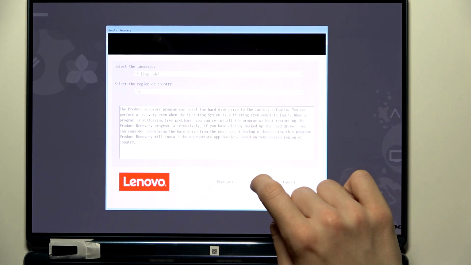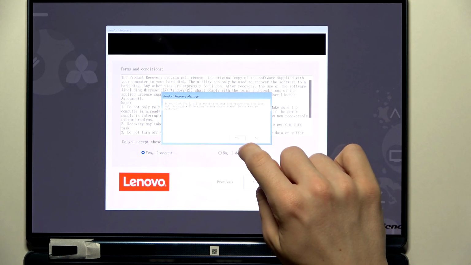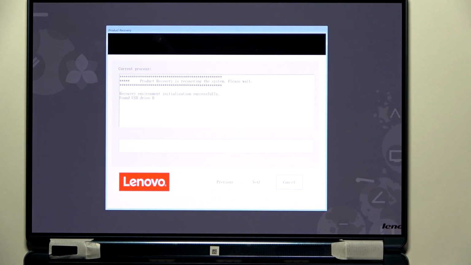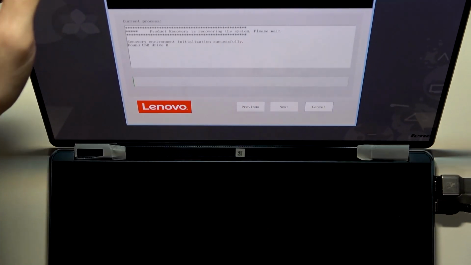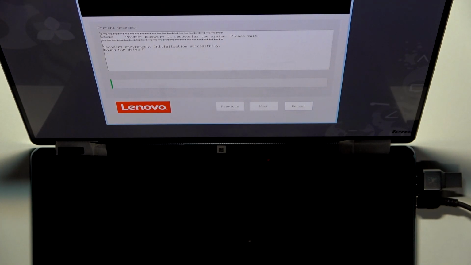Then let's click on Next, accept the agreement, Next, and click on Yes. If you click on Yes, all the data on your laptop will be erased, so if you haven't backed it up, click on No, reboot into system, back again, back it up, and then go here again and click on Yes here. Now just wait until it prompts you to remove the drive. So that will take several minutes, up to I think 20.